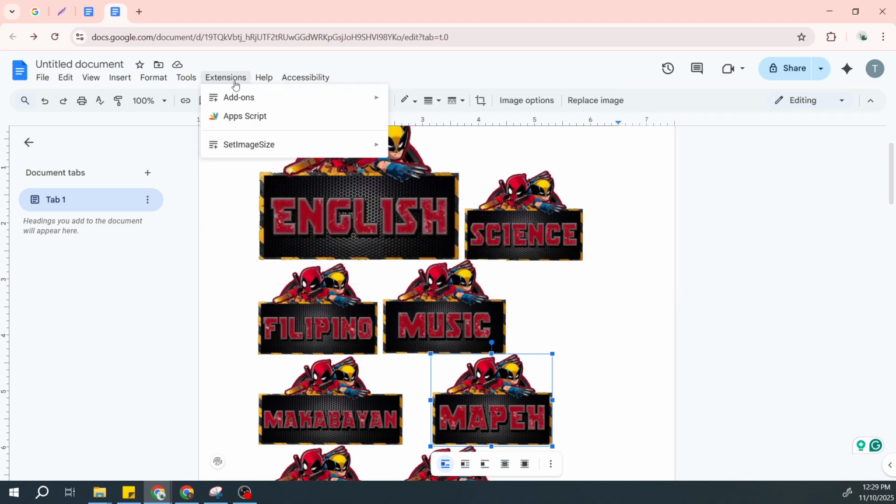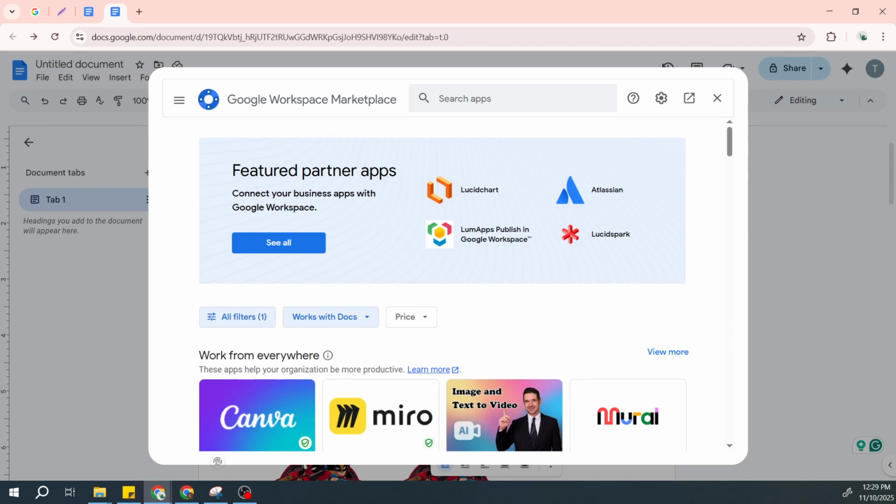This will open the Google Workspace Marketplace, a hub for various extensions and tools that you can add to your Google Docs experience. In the search bar of the Marketplace, type Set Image Size and hit Enter. This is the add-on we'll be using today to uniformly resize your images. Find the Set Image Size add-on in the results and click on it to view more details.